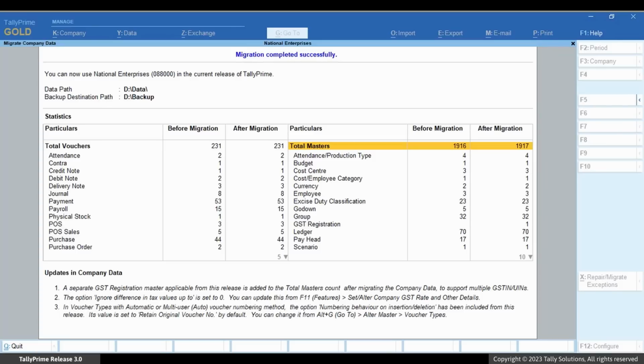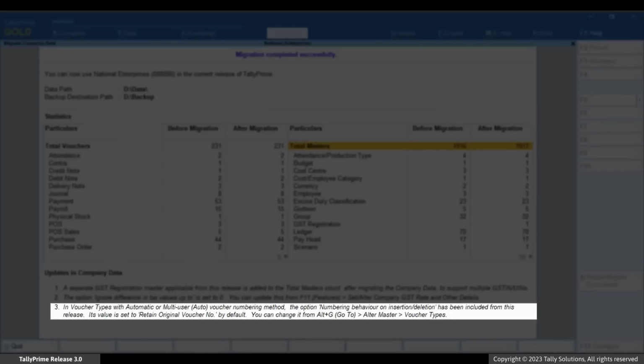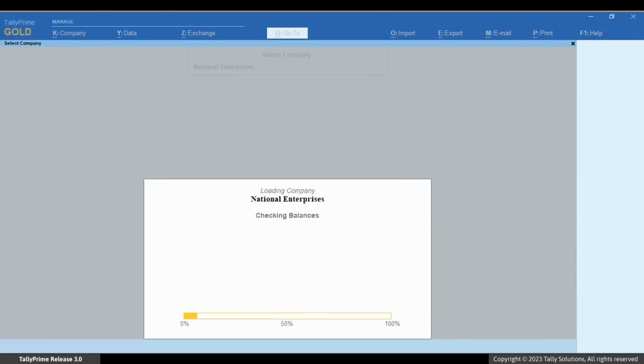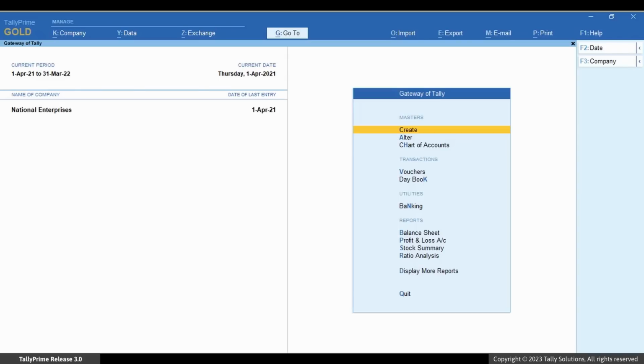However, the option Ignore Differences in Tax Value is set to 0, which you can update under F11 after migration as per your requirement. Moreover, for voucher types with automatic or multi-user auto voucher number methods, retain original voucher number at the time of insertion or deletion is introduced to ensure that your voucher numbers do not change as a result of such actions. However, you can change it to renumber vouchers in the voucher type alteration screen if needed. Press Escape and seamlessly continue to use the company to record your business transactions.